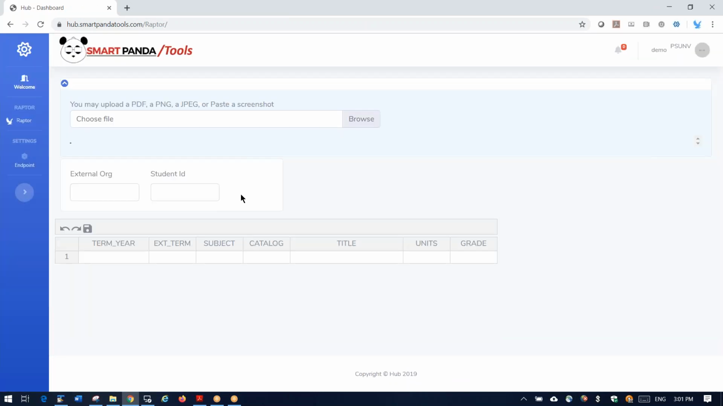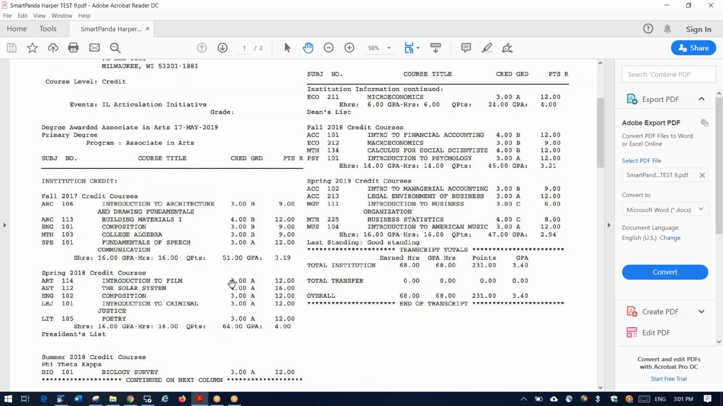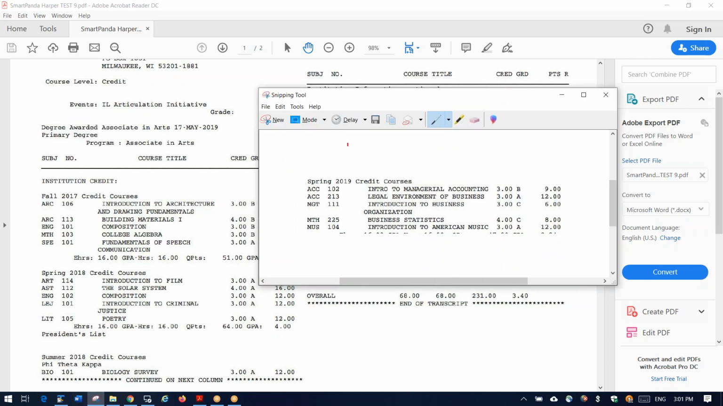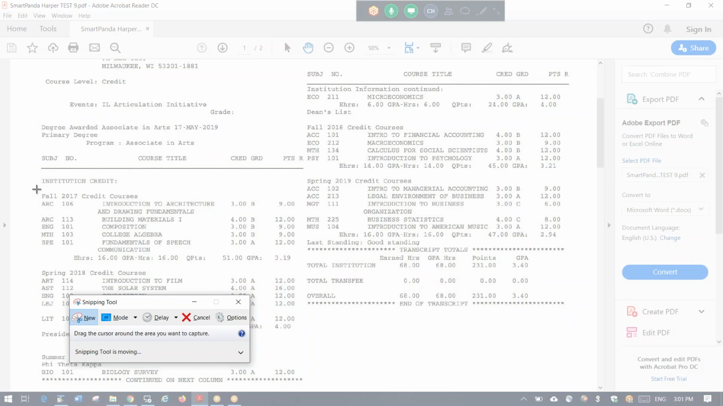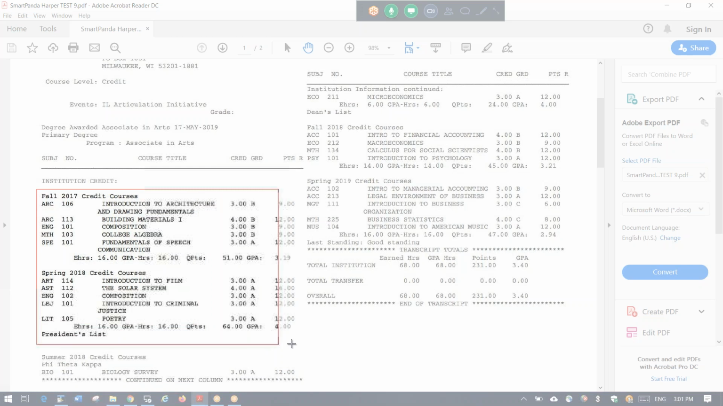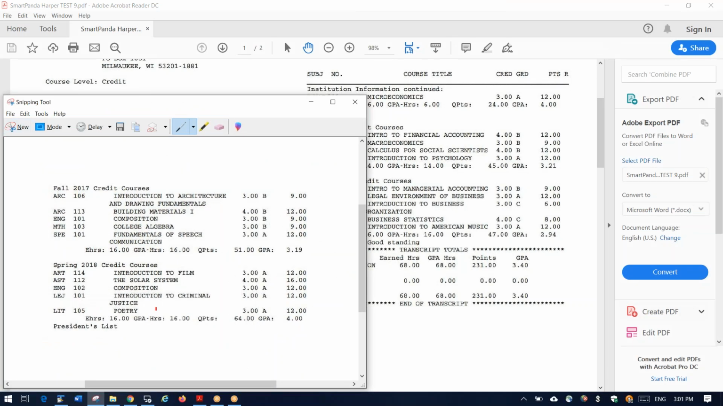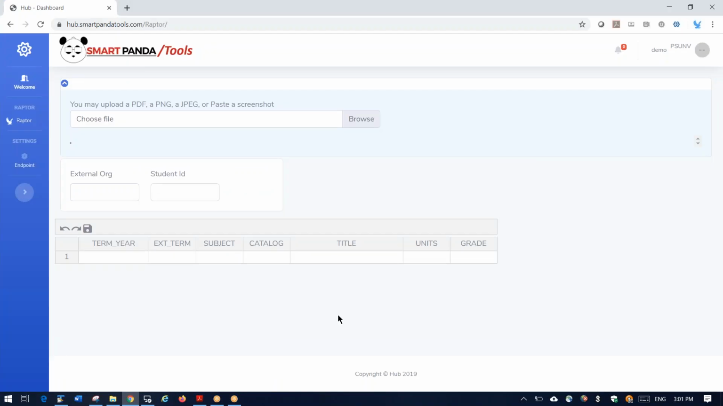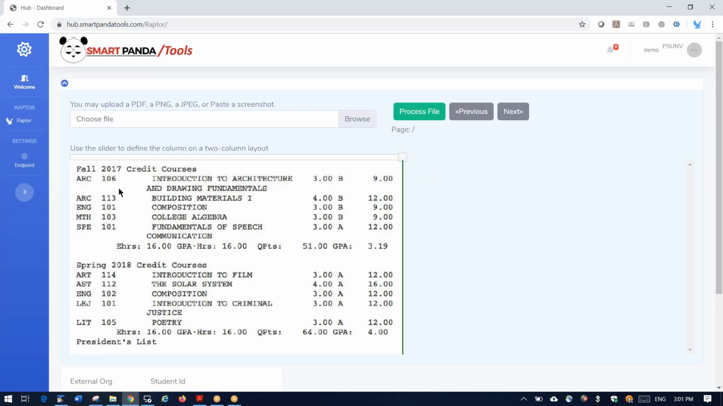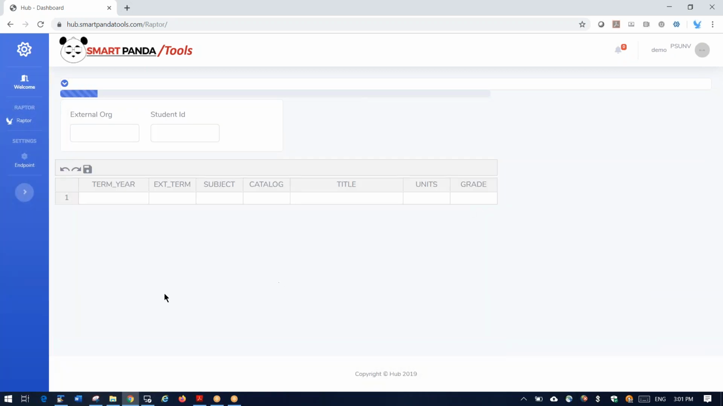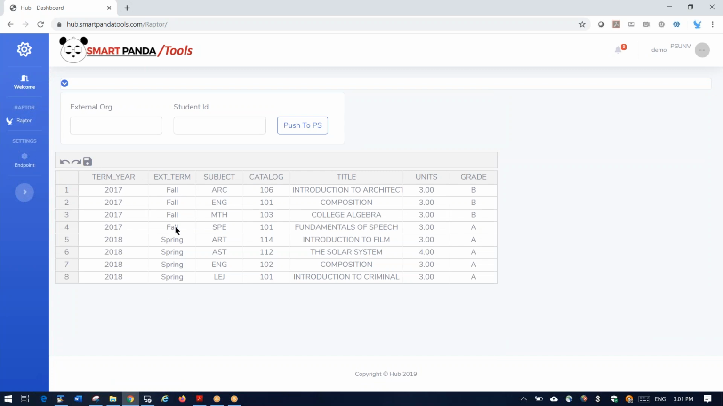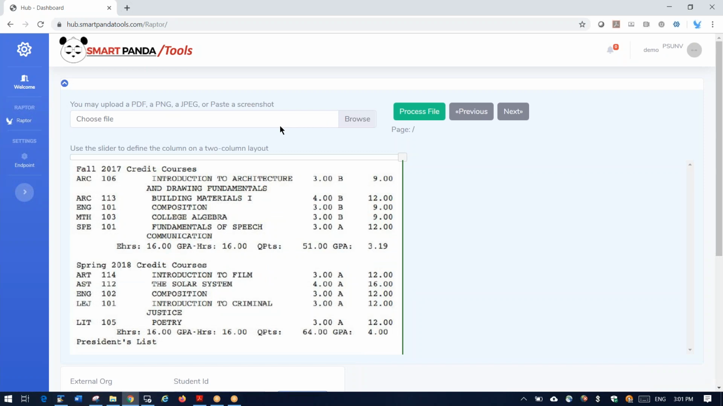Now let's show you that again. I'm going to reload the page. So here's my transcript. I could select multiple terms. So let's say I wanted to in my copy paste. So I could copy and paste entire columns like this. So I'm going to grab, this is 2 terms, go back to Raptor, just paste it into the page. I should have about 8 or 9 courses. Click Process File. Okay, there's my fall and my spring courses. So those are the different modes of how you can use Raptor.